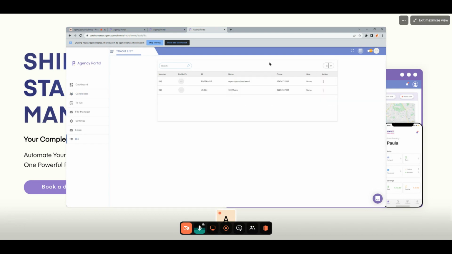If you delete someone from the bin, that will permanently delete them off the system. So that means they will be completely off the database. So that means they can register again if they need to. And all that information will be lost if you delete it from here.